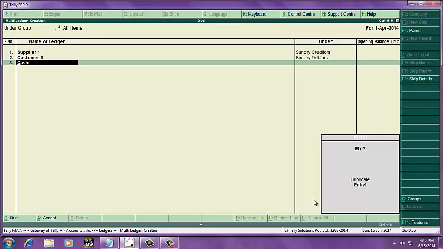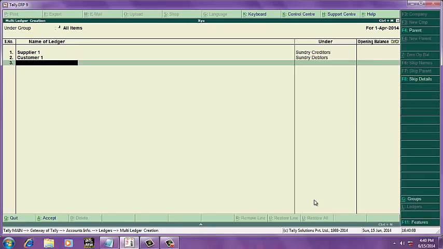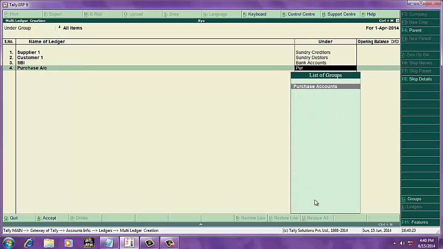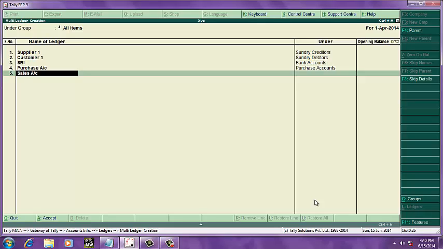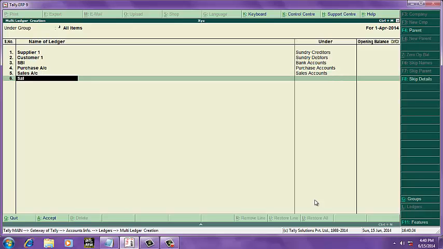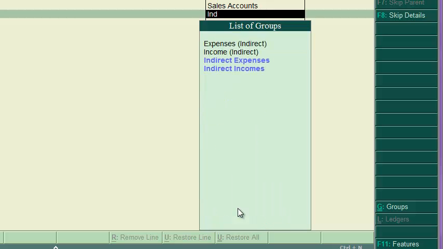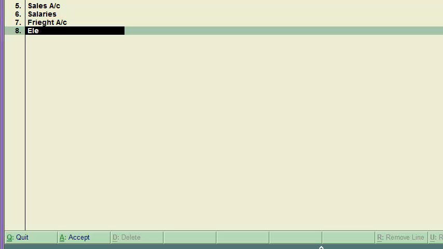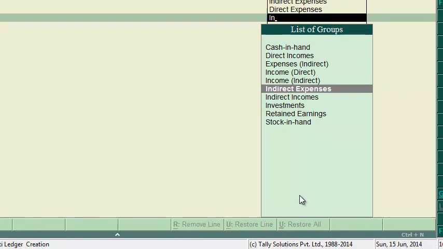Then cash account. Cash is already there by default. Bank, for example SBI, State Bank of India. This is under bank accounts. Then purchase account. This comes under purchase accounts. Sales account comes under the group sales accounts. Salaries come under indirect expense. Freight account comes under direct expense. Electricity comes under indirect expense.